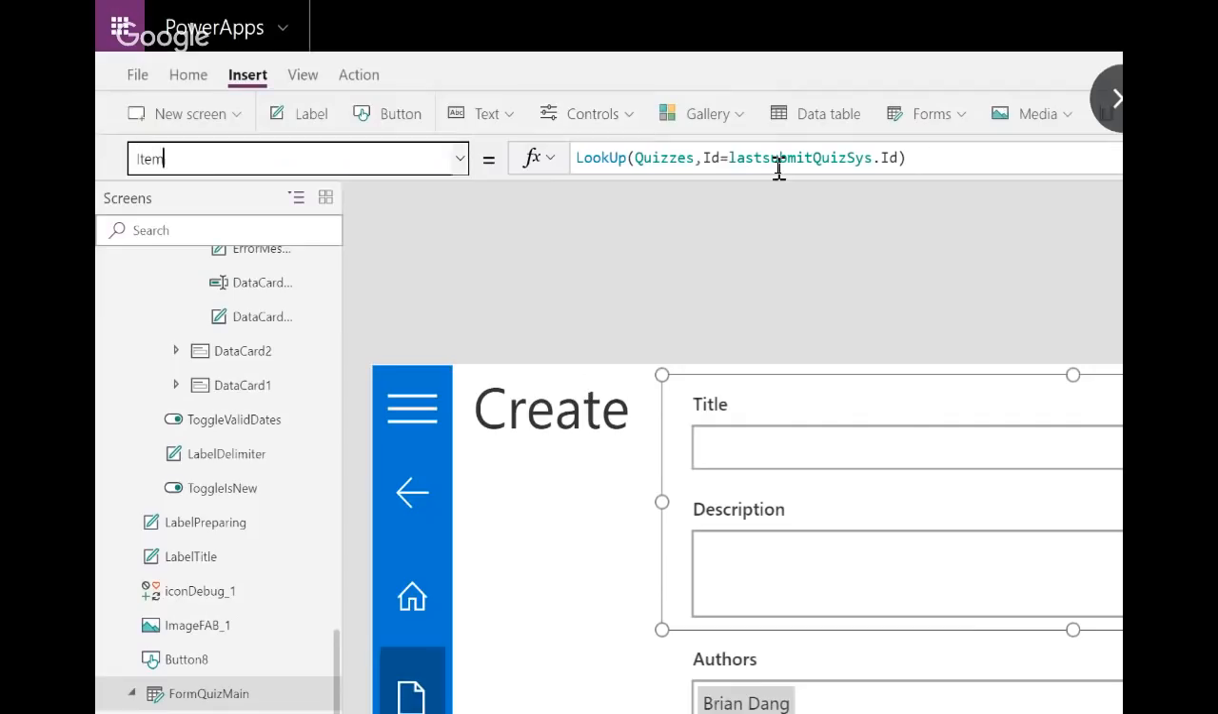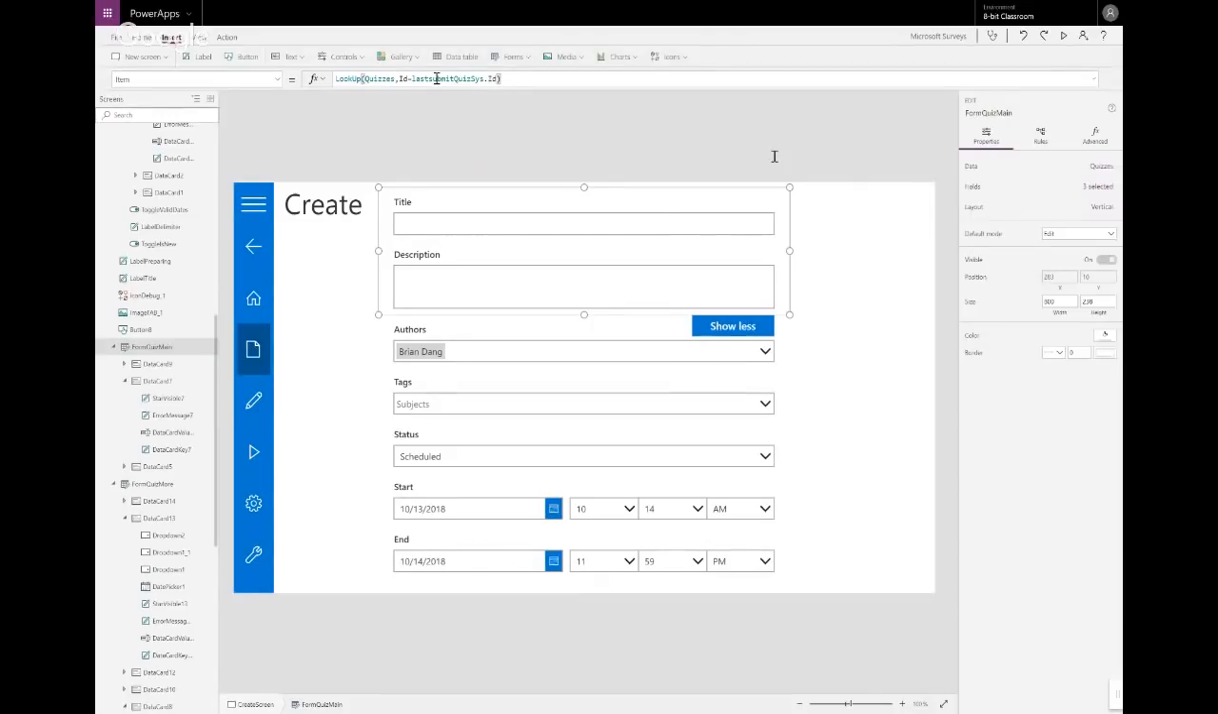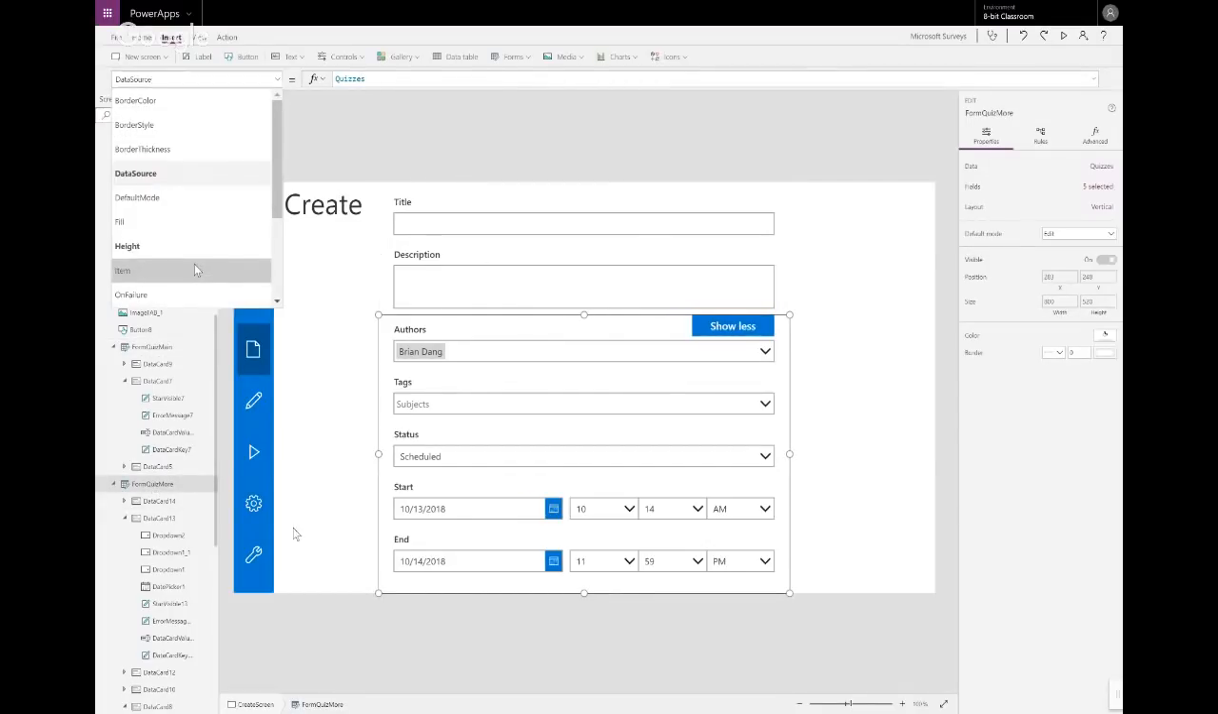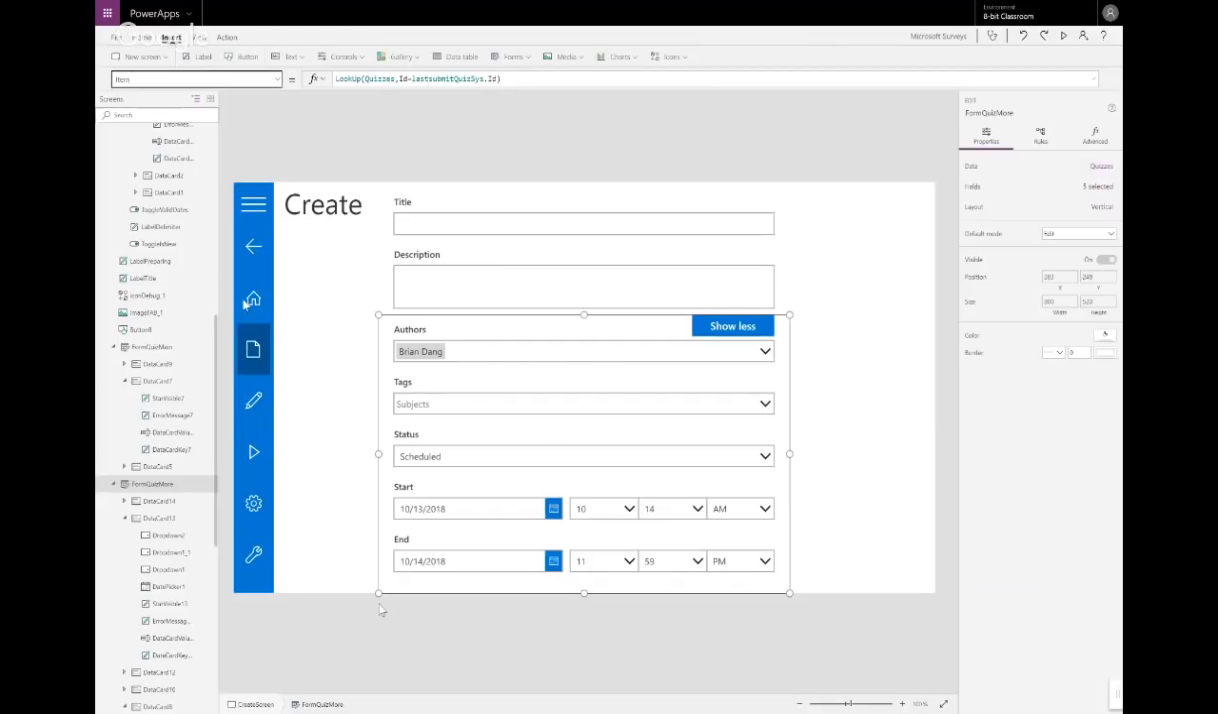So these other forms are tied to looking up that exact record that I just wrote, so that they're all going to be writing to the same record in the end. And if I go to this bottom form, and I go to the item property, it's the exact same thing. What do I do with that?